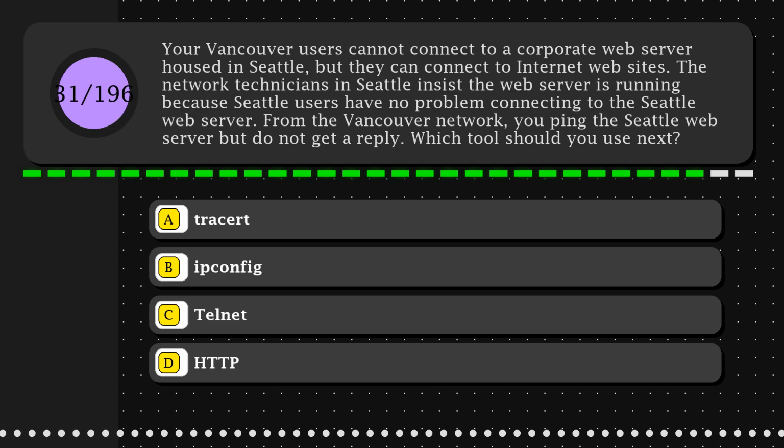Question 31. Your Vancouver users cannot connect to a corporate web server housed in Seattle, but they can connect to internet websites. The network technicians in Seattle insist the web server is running because Seattle users have no problem connecting to the Seattle web server. From the Vancouver network, you ping the Seattle web server but do not get a reply. Which tool should you use next?